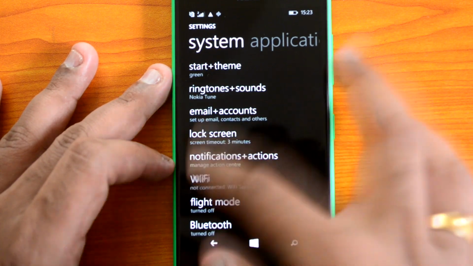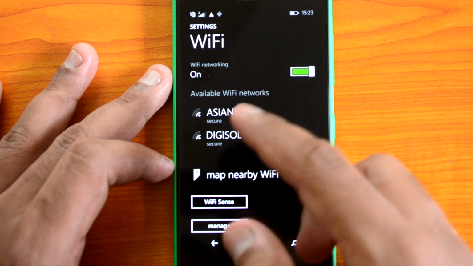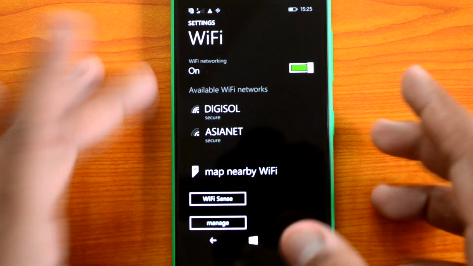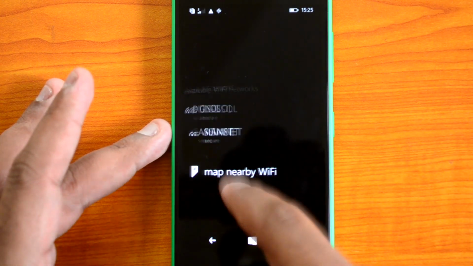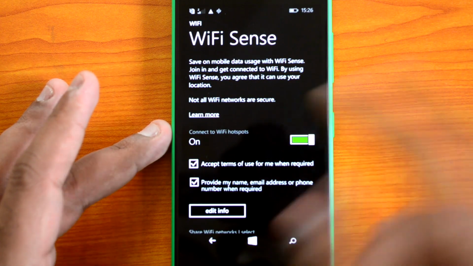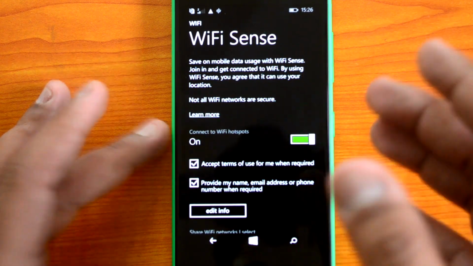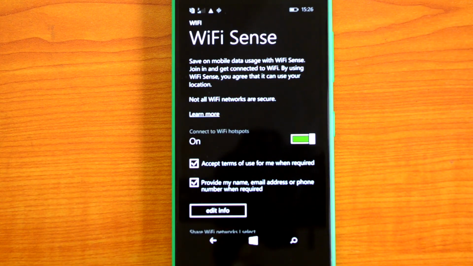Now let's go to the Wi-Fi. We have a few things. Next up we have the Wi-Fi settings. Here we have something called Wi-Fi Sense. If you click Wi-Fi Sense, you will see the details. This is actually a really useful tool. What it does is it will connect automatically to Wi-Fi hotspots and accept the terms and conditions on your behalf. So you don't have to manually select them and connect to the network.